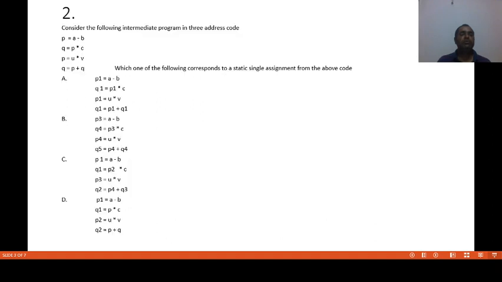Now question number 2. Consider the following intermediate program in 3 address code. P assigned the value of A minus B, Q assigned the value of P into C, P assigned the value of U into V, and Q assigned the value of P plus Q. Which one of the following corresponds to a static single assignment form of the above code?